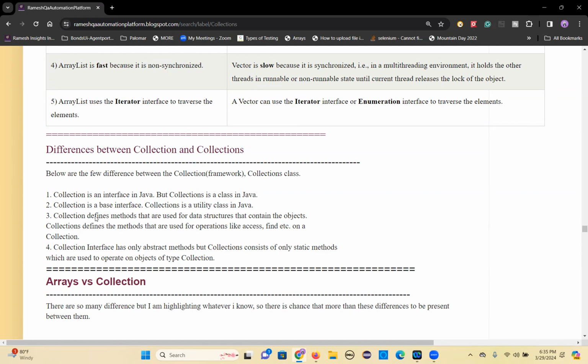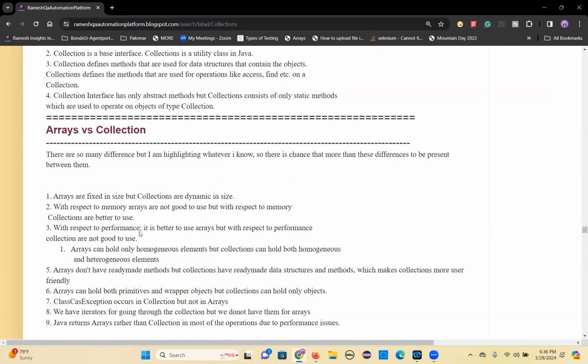So these are the main differences, or at least you can tell 2 points. One is an interface, one is a utility class. And Collections methods are used to perform operations like accessing, sorting, finding, such kind of things you can do with the Collections class. Collection methods are abstract methods. You can insert the elements, all such kinds of operations you can perform with the Collection interface.